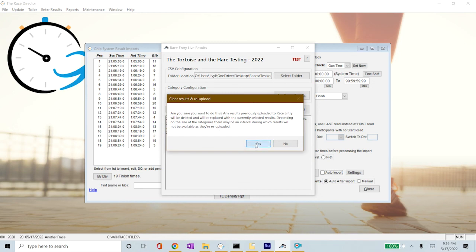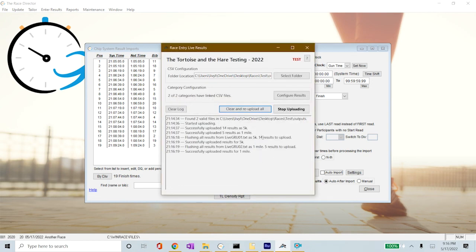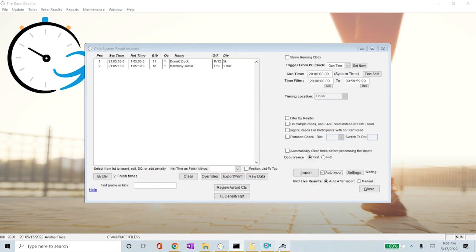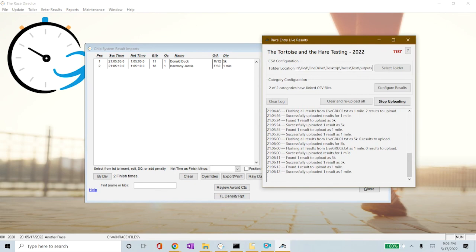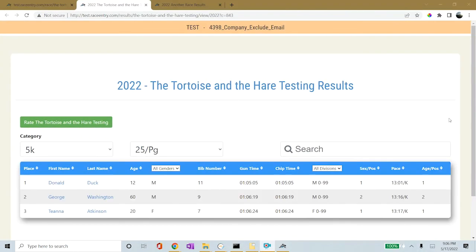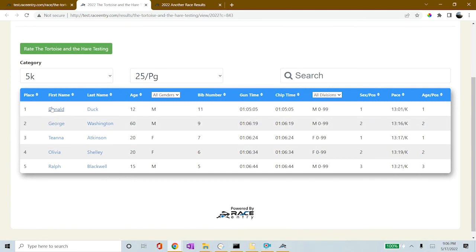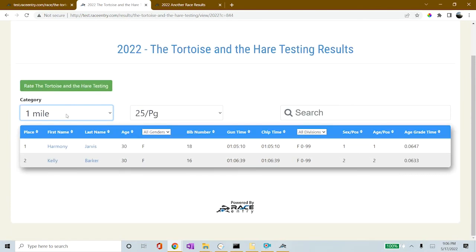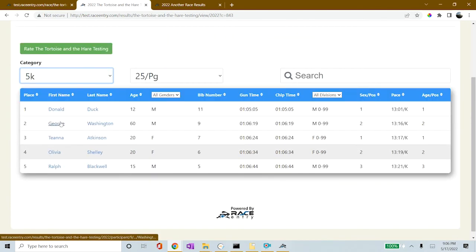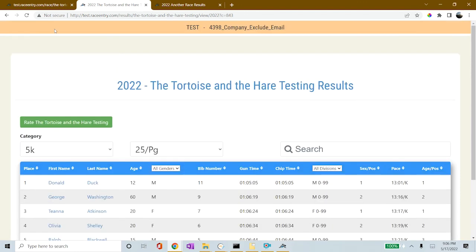So click the yes button and then it will clear any results and thus make sure any results that we want deleted are deleted. And then we're going to watch what happens as some results start to come in. All right, I opened up the results for this race, and as we can see, as the results are coming in, it's updating on this page. So we can see for the 5K and for the 1 mile, each of the events that we specified in there.